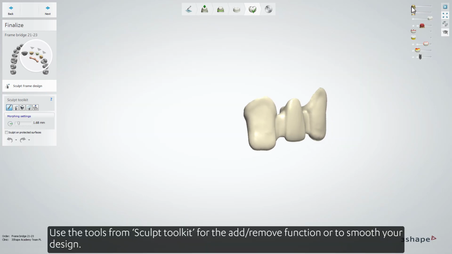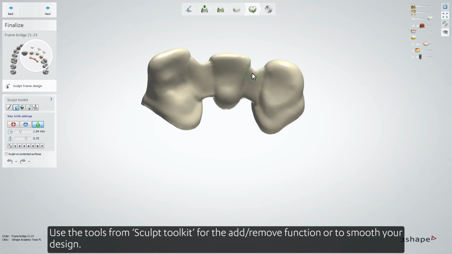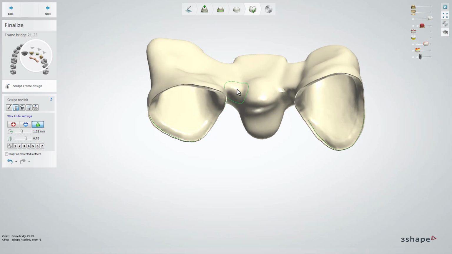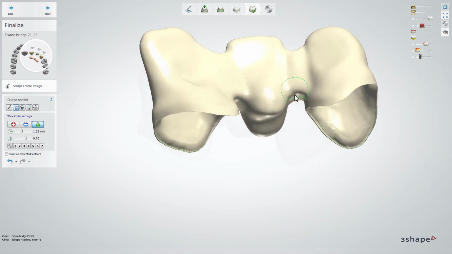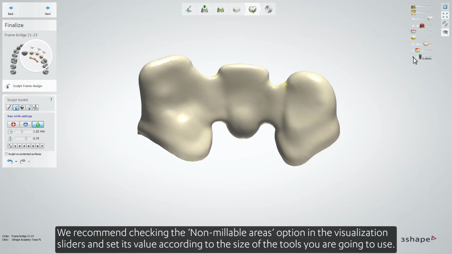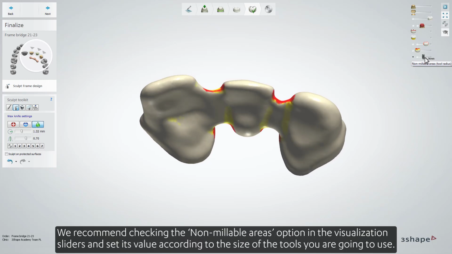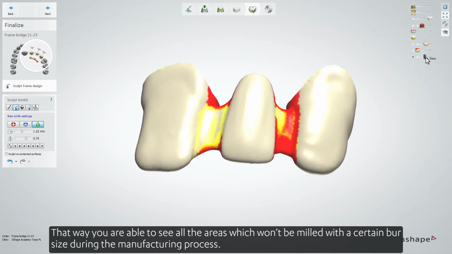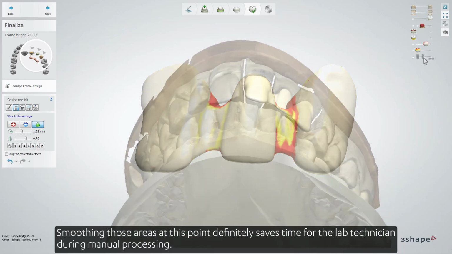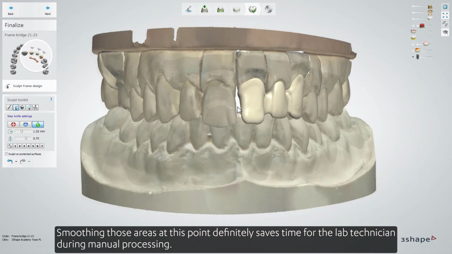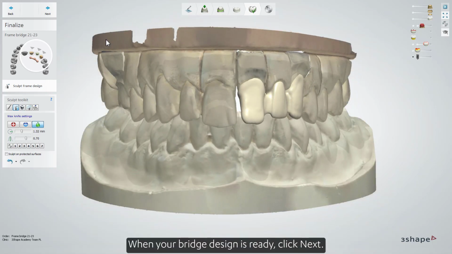Use the tools from the Sculpt Toolkit for the Add Remove function or to smooth your design. We recommend checking the Non-Millable Areas option in the visualization sliders and set its value according to the size of the tools you're going to use. That way, you are able to see all the areas which won't be milled with a certain burr size during the manufacturing process. Smoothing those areas at this point definitely saves time for the lab technician during manual processing. When your bridge design is ready, click Next.